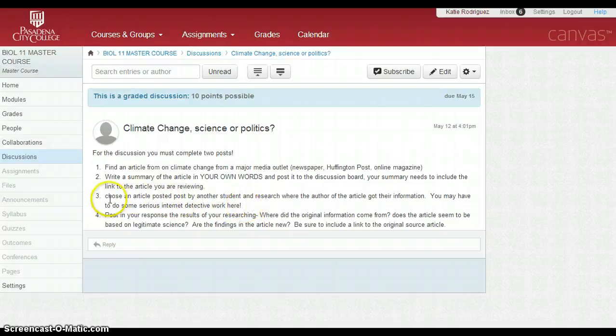Once they've done that, for their second post they have to choose an article that is posted by another student and try and source it back to the original information. So if a student reviewed an article, let's say they saw in Huffington Post that butterflies in England are laying eggs a month earlier, they would have to go back and try and source that to the actual peer-reviewed article, or find the actual research lab at what institution was doing this original research, and then try and analyze where this might be coming from.